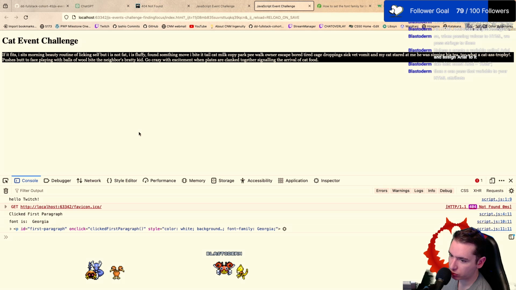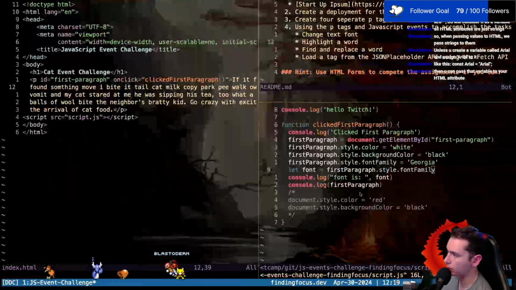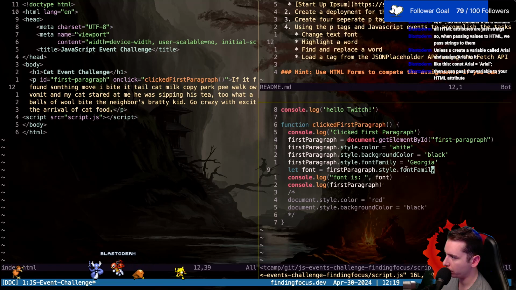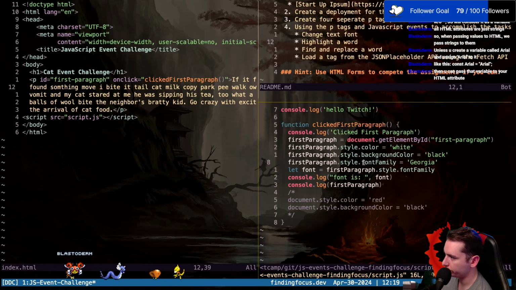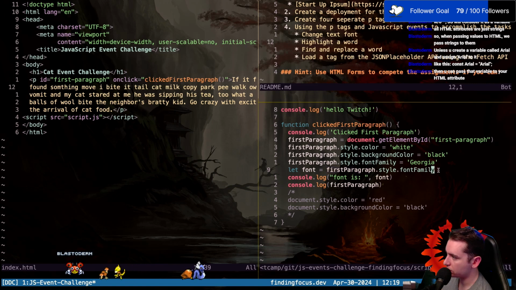Const Arial gets string Arial, then you can pass the variable to the HTML, because it's a string, unless you create a variable Arial. Okay, cool, thank you. That's helping me wrap my mind around it. This is what I wanted though. Now font family is a string of Georgia, and we're saying font gets the string Georgia, and then we're printing up that Georgia string, and we're manually assigning it there to Georgia.